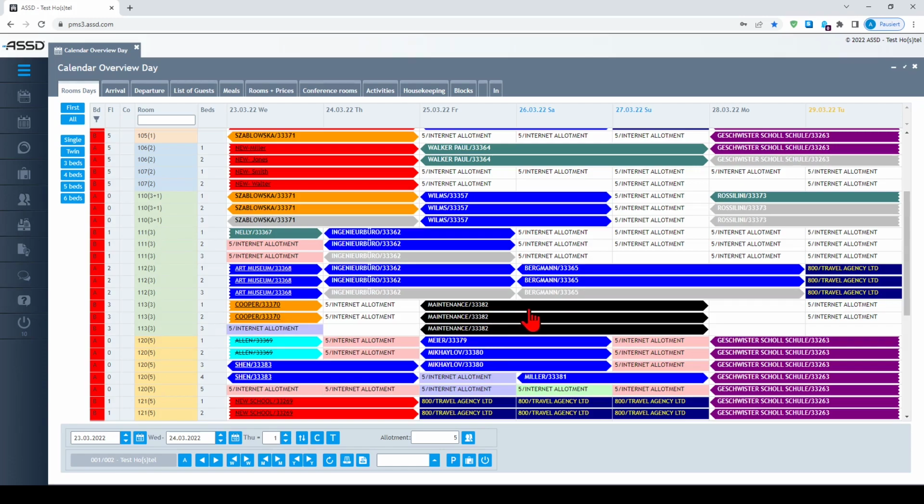Available rooms and beds do not receive a name, but might be displayed with the internet allotment. Either the rooms are displayed alternately in white and light green, or single available beds are displayed in the color according to the gender. Blue for male, green for mixed, and red for female. And totally free rooms are displayed in white.